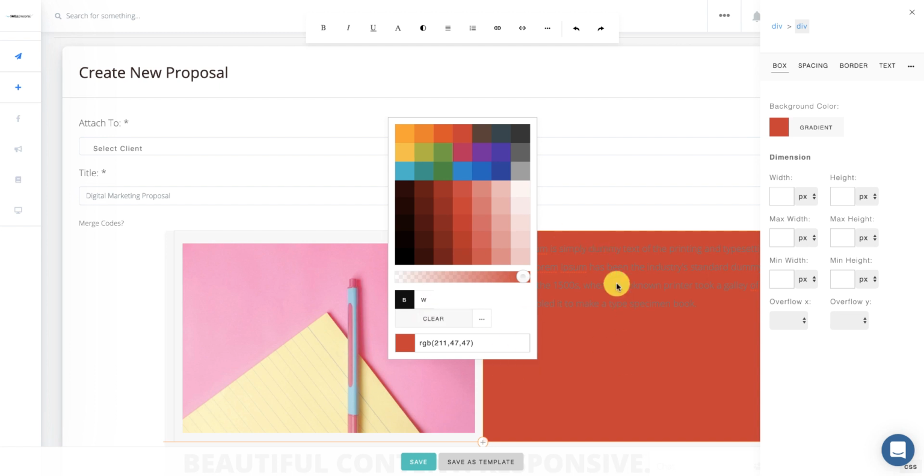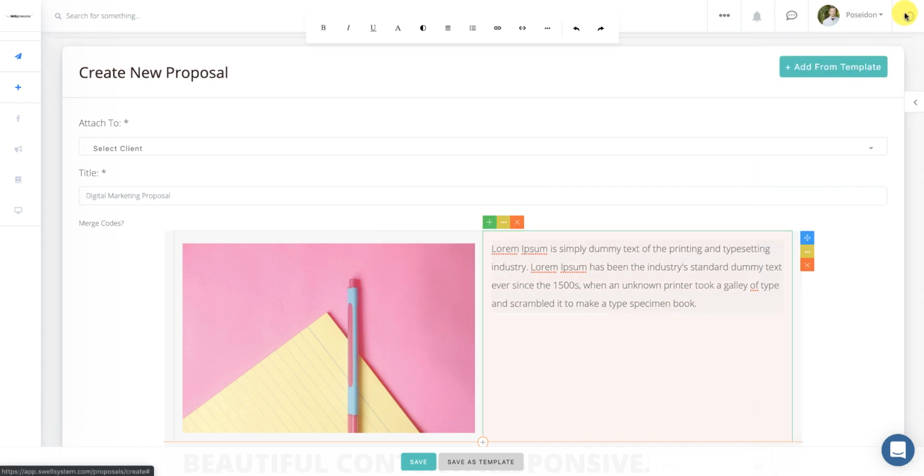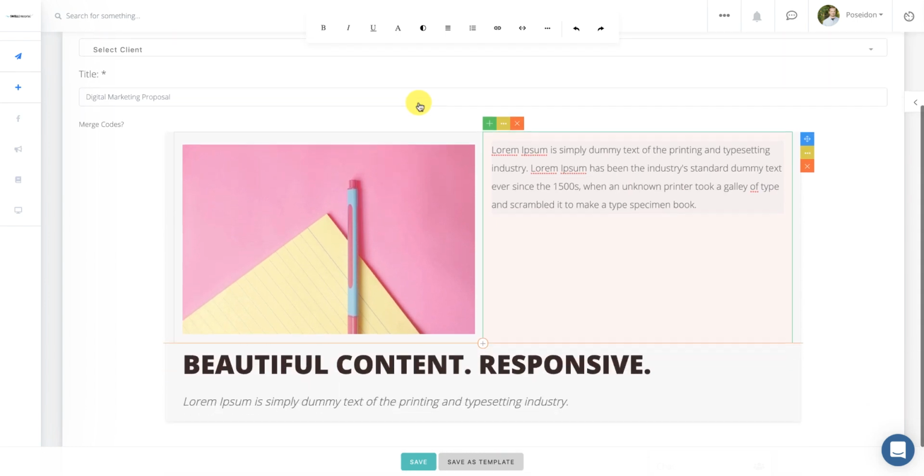So you'll see where I changed that background to red. So you do have some customizations here. Now, in addition to that, you do have the option to customize the text, as you'll see here. Now, I want to point out a couple things.